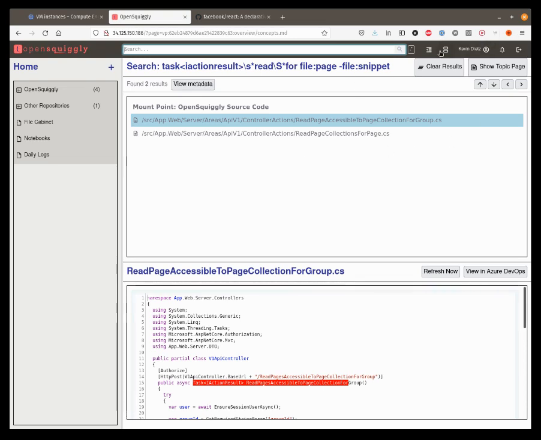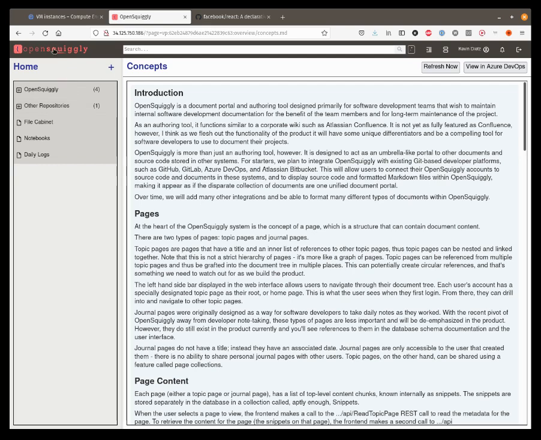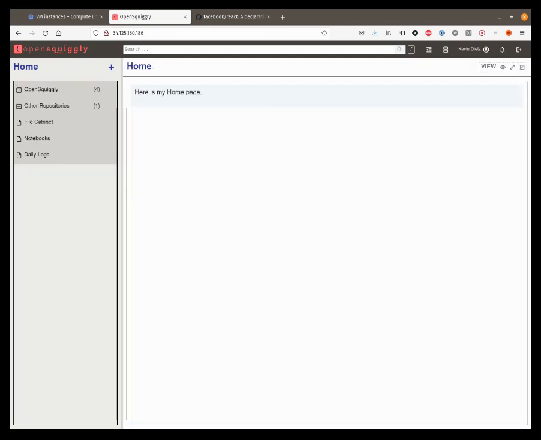So you've got your ingestion, your curation, your document tree, grafting documents. You've got your source code, your formatted documentation, and then your searching. Okay, that's the general idea of what OpenSquiggly is all about.